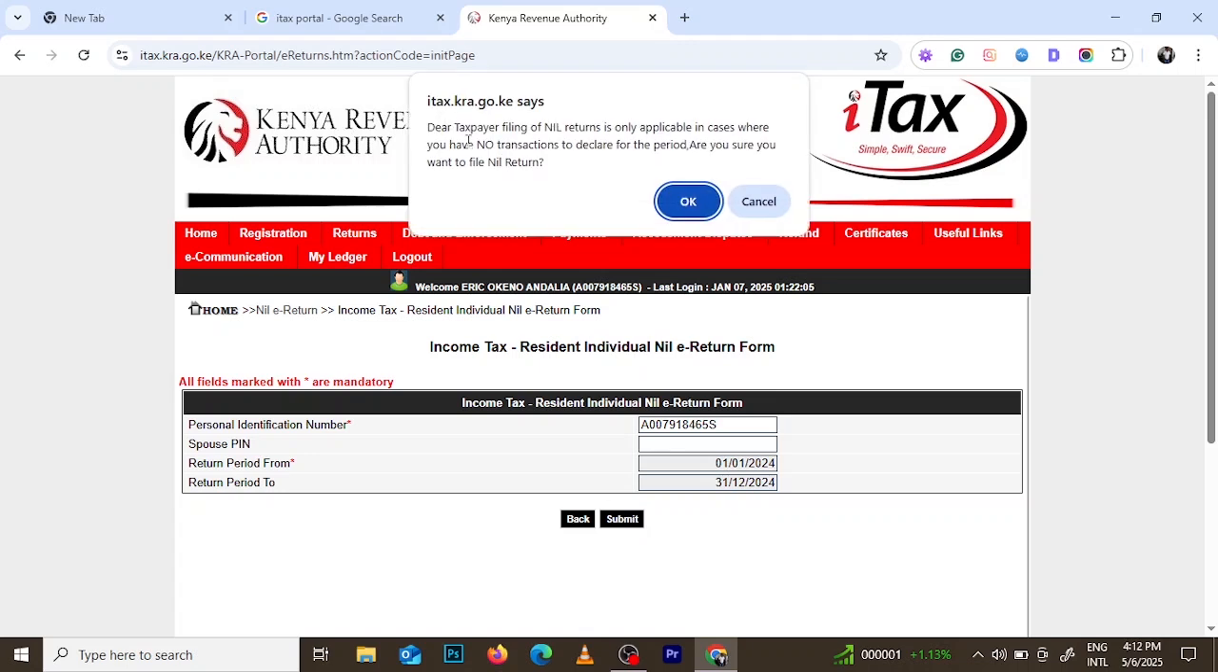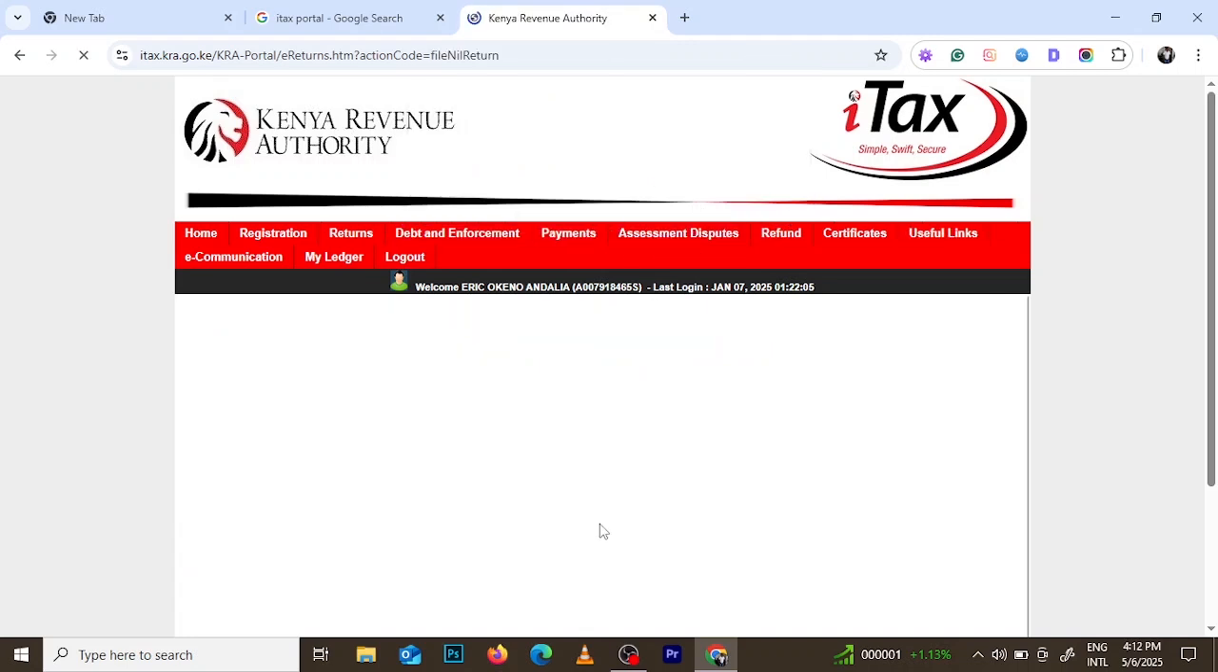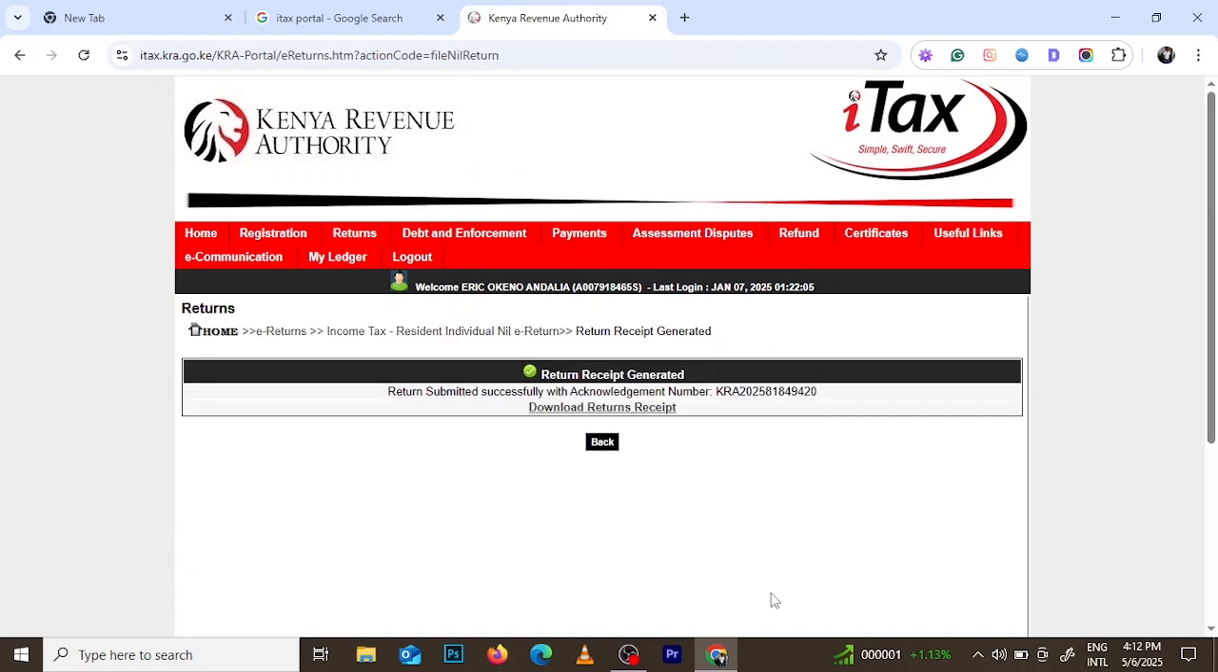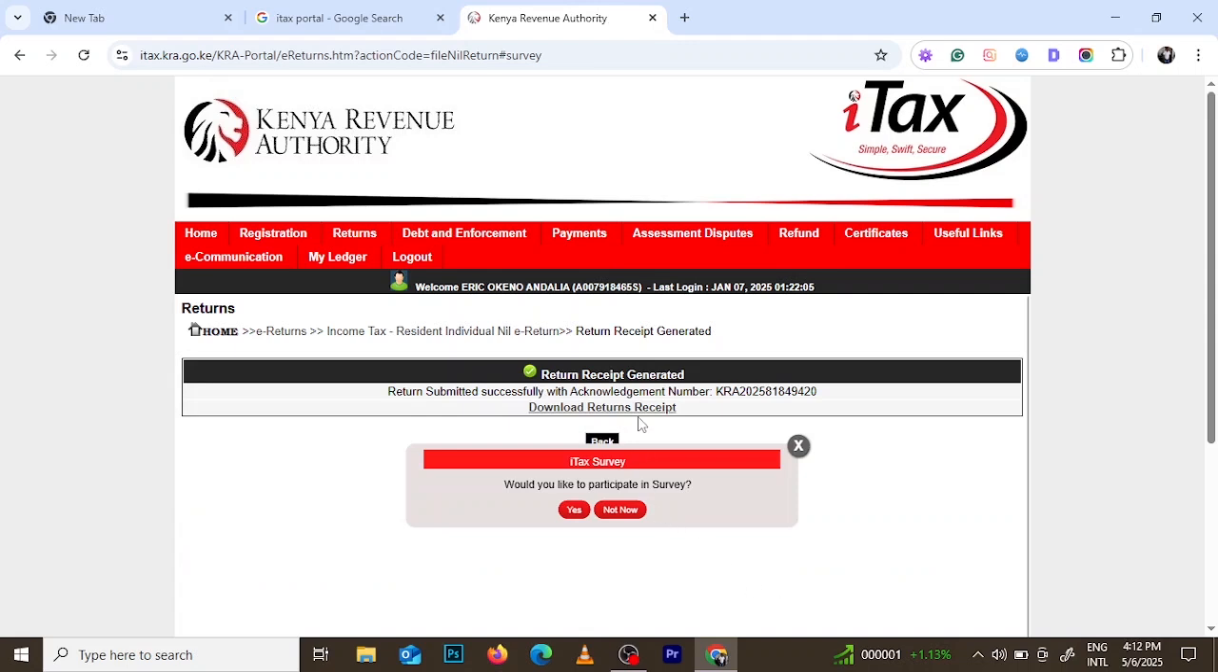Then it will ask you this: dear customer, filing NIL returns is only applicable in cases where you have no transaction to declare for the period, are you sure you want to file NIL returns? You click OK, yes. Then you click that way. Then afterwards you can download your receipts here with all information. That's all about filing NIL returns in KRA website.